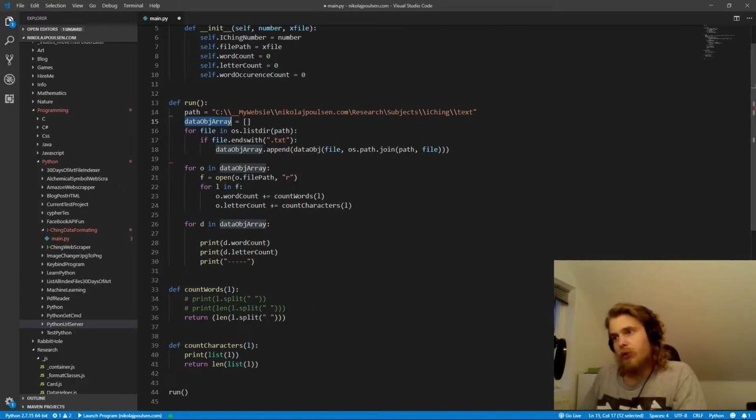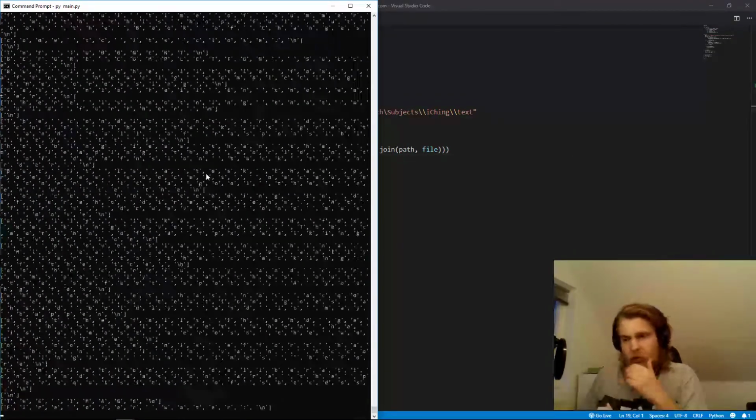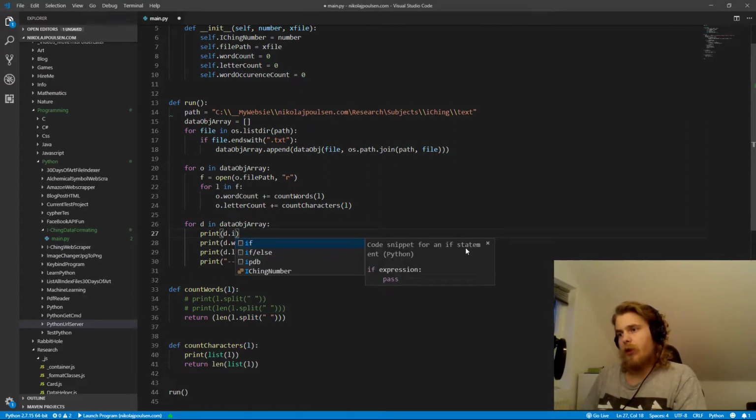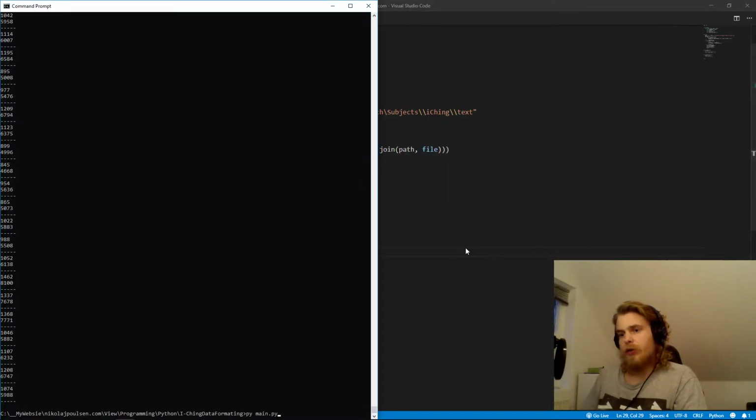And what we can do is that we can loop over the list and we can print out the data within the object. So why is this complaining? It seems to run. I guess the error was nothing. Let's print some more here actually. I-Ching number. And yes. So I guess we can also write that word occurrence count.